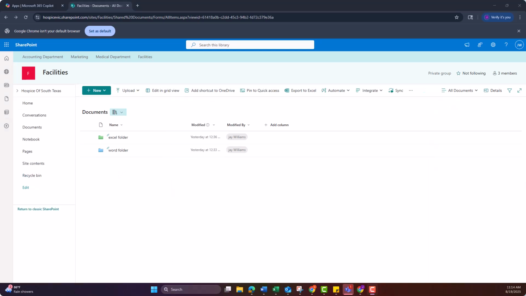Now that you know the basics of how to navigate SharePoint, you know the home page, how to navigate through sites. Now it's going to be through actual site navigation right here at the top of the screen.